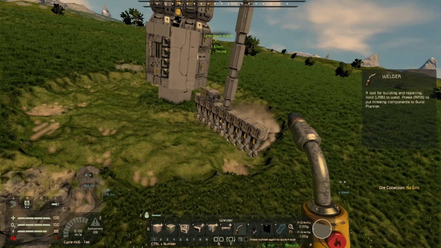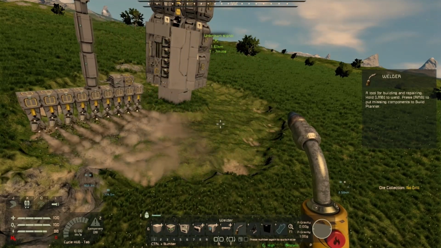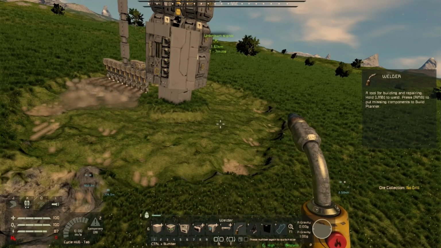And I will make sure I re-blueprint this thing. I will have to reset it, so it'll be at the end of the time lapse. Hopefully my PC doesn't crash on me tonight.